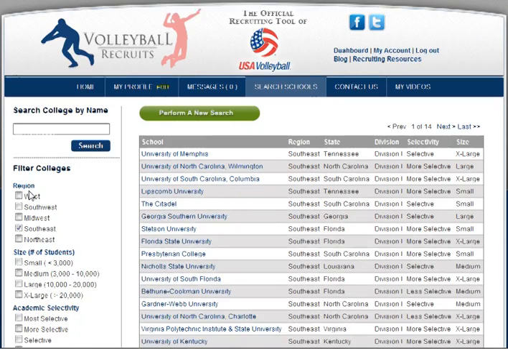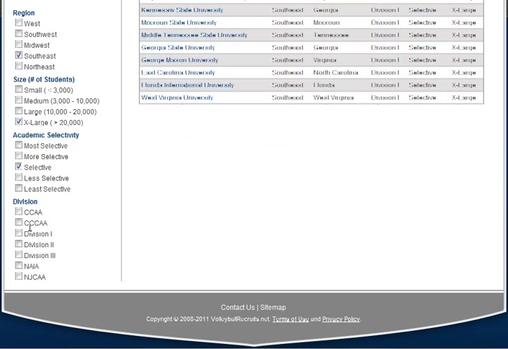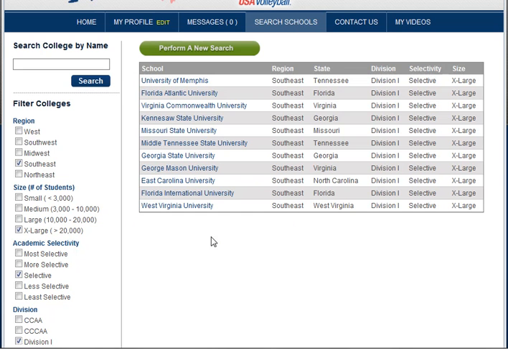Southeast, extra large, selective, Division I. Okay, you probably should also send messages to these schools if you like Florida International, for example.